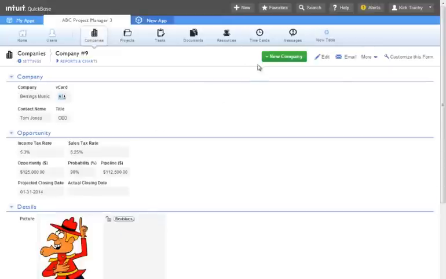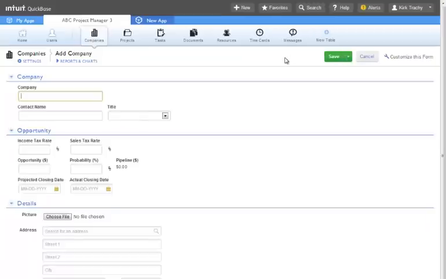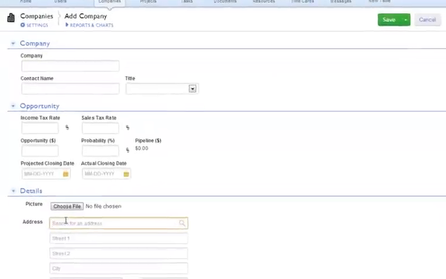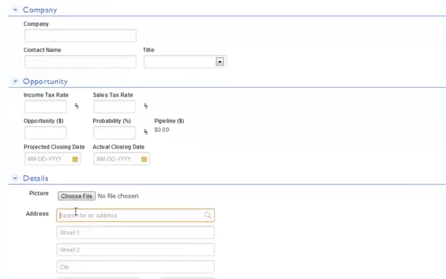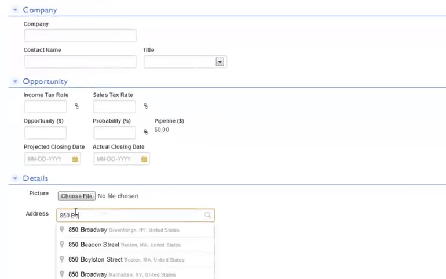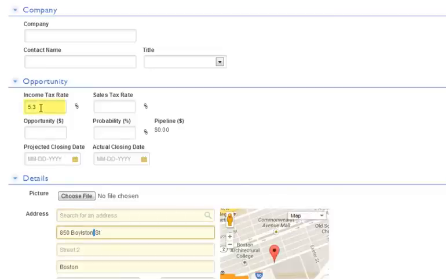And check out what happens when we're adding a new company now. Now if I come down here to address and I say we are at 850 Boylston Street, you can see the income tax rate is indicated here. Now, if I had done a form rule for the sales tax, that might be something we could add in here as well.